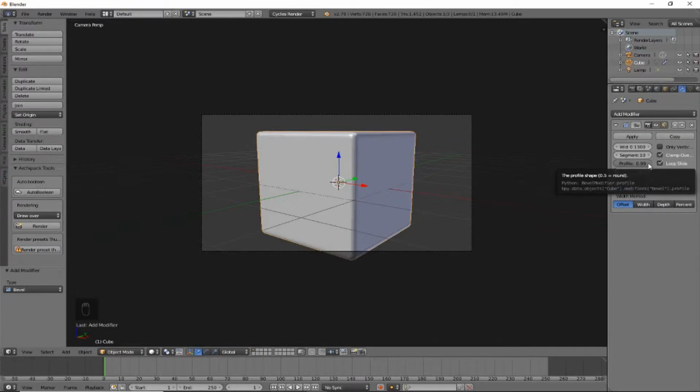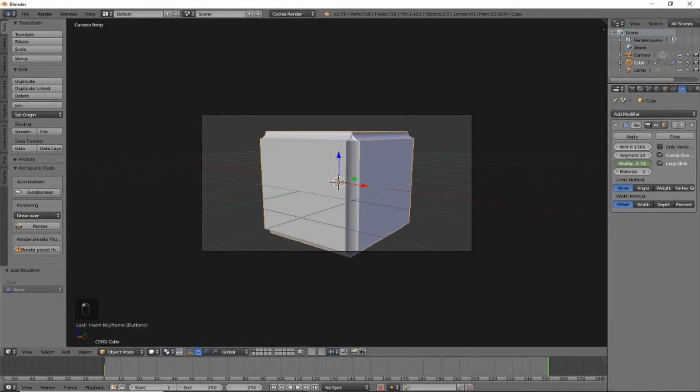So I will hover over the profile and hit I, and that inserts a keyframe there. Then I will go to the end of the timeline, to 250. Then I will drag this, actually, I'll just drag it down manually. And then I insert another keyframe by hitting I.